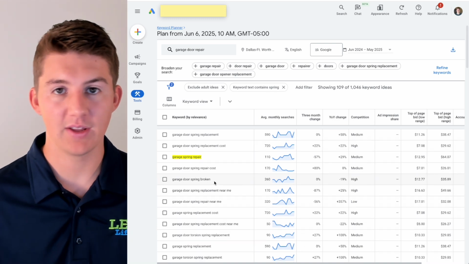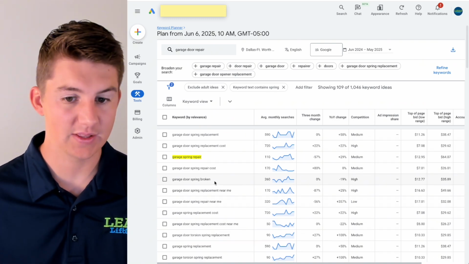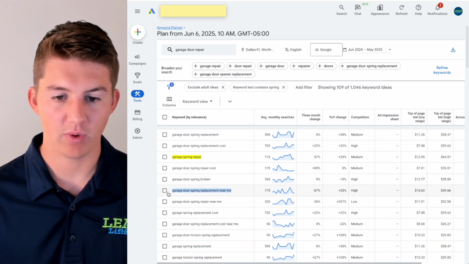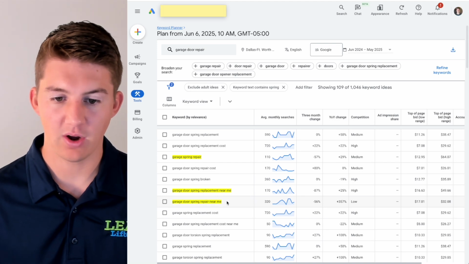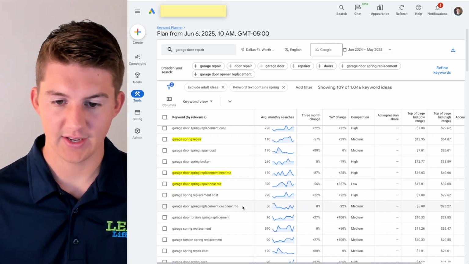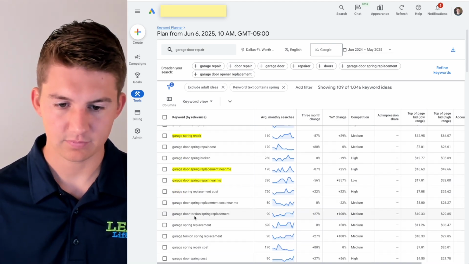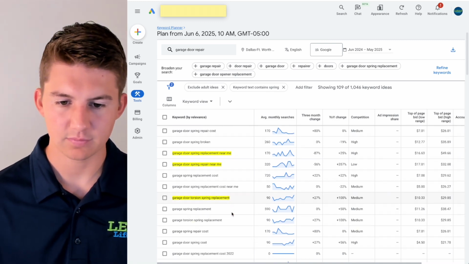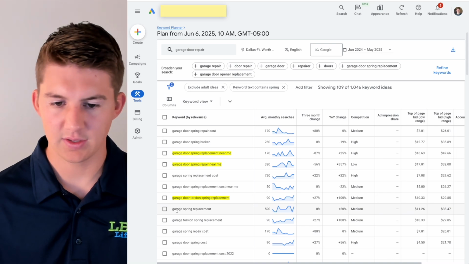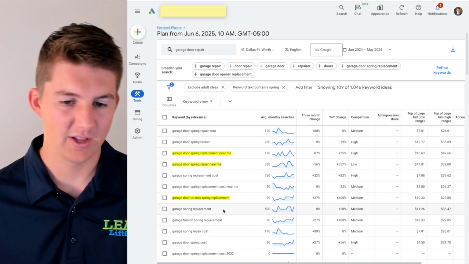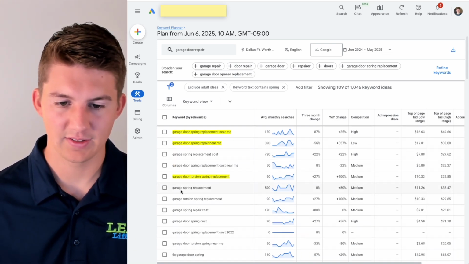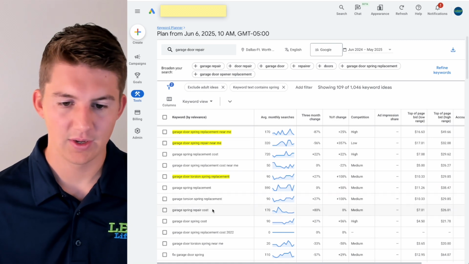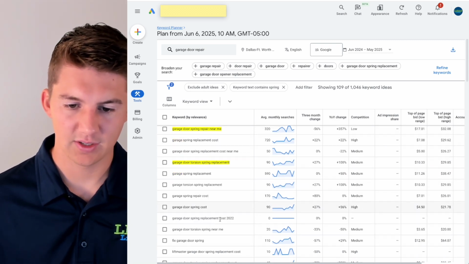Garage door spring broken. That's a little general for me, but you could pick that. Spring replacement near me. That's a great one. Spring repair near me. Awesome. Cost again. Cost. No. Torsion spring replacement. See, there goes a different word in there. This is a little general for me. I wouldn't do that. Same with this. They're too general. Cost. 2022.